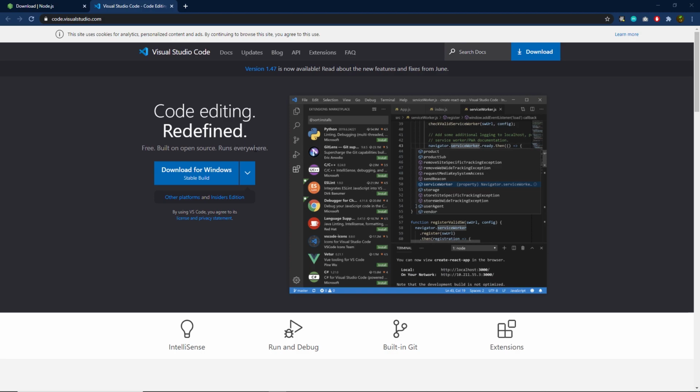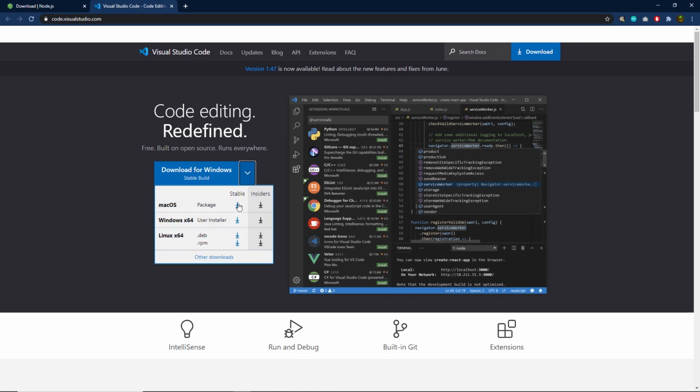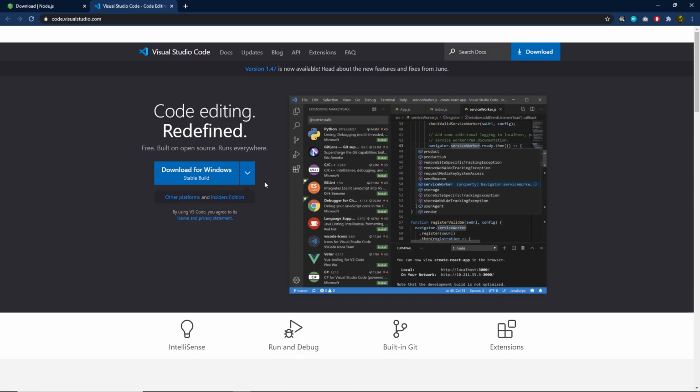To install this editor, just head on to code.visualstudio.com. And once you open this website, just click on the download for Windows. I'm using Windows, so I'm going to install this for my Windows system. If you want, you can download this for Mac or Linux as well. That's up to you. So just click on this download button to download Visual Studio Code in your local system. I already have it, so I'm going to just open it.